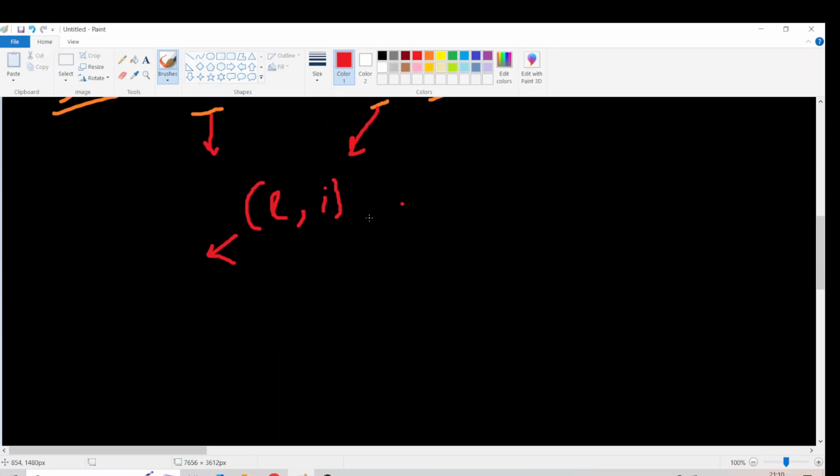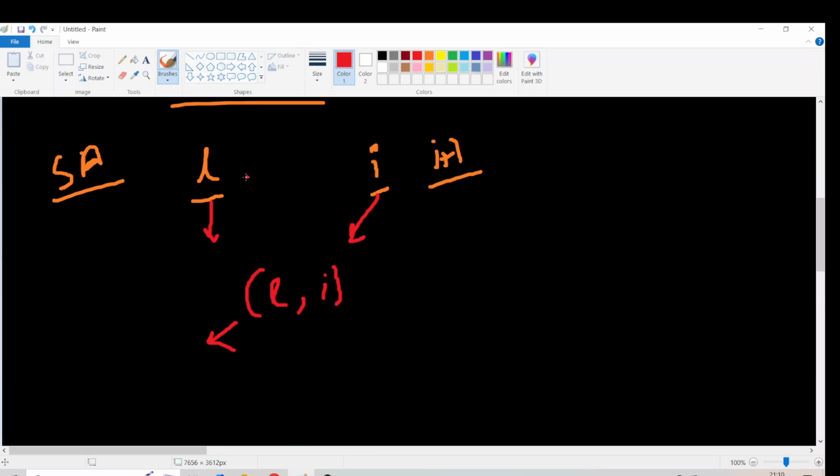So in the first step, let's say we have removed L and I. Then our last element will be I plus 1. So the recursion state will be I plus 1 comma I plus 2, because in each step we will go to I plus 2, because we are removing two elements. So our next element will be I plus 2.